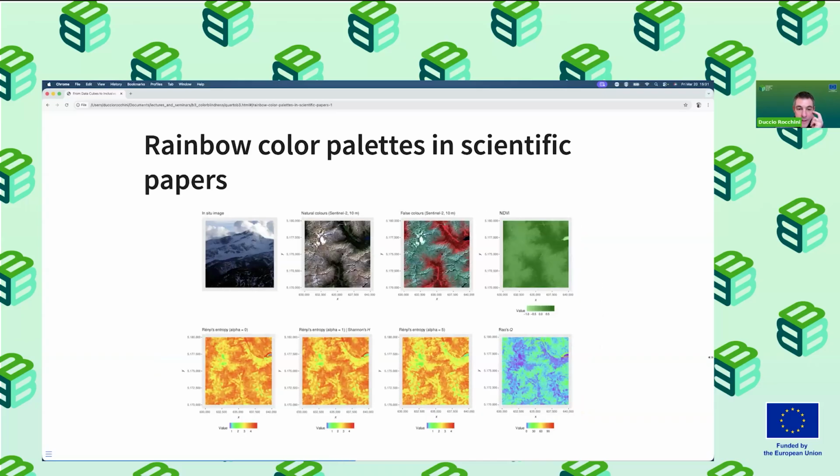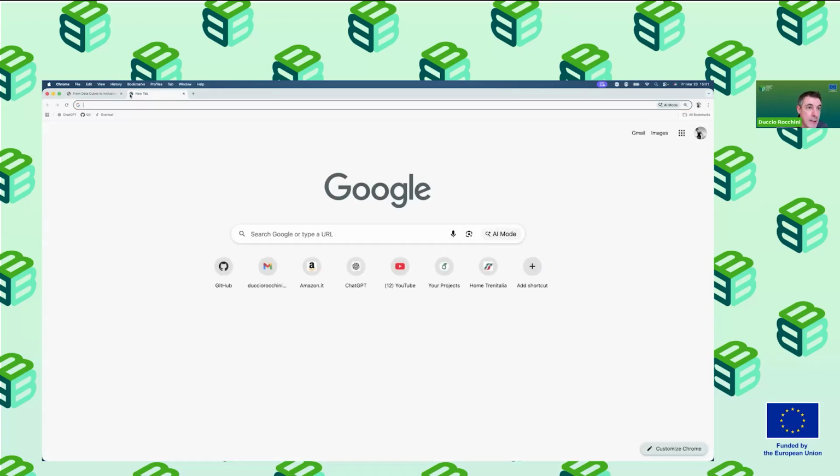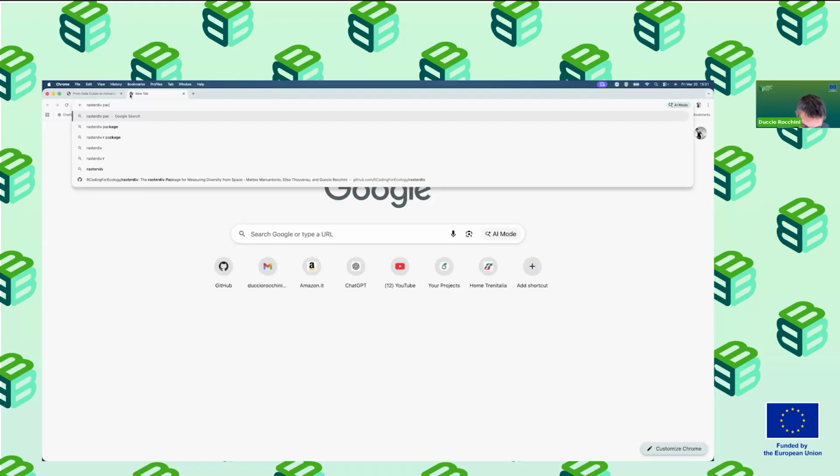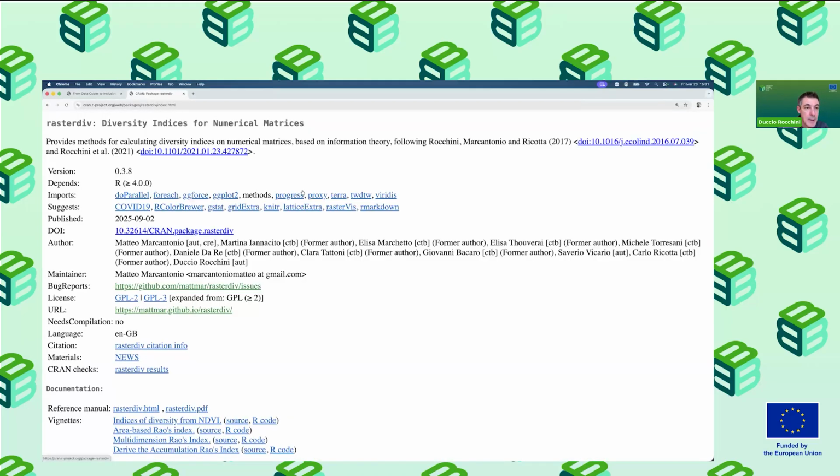Every one of us, as I stated, has made this mistake in our life. We used this color ramp palette. This is an example from a paper of mine from Methods in Ecology and Evolution. We were presenting a package called raster, which is available in the CRAN. We are basically providing most, if not all, of the diversity indices related to information theory.